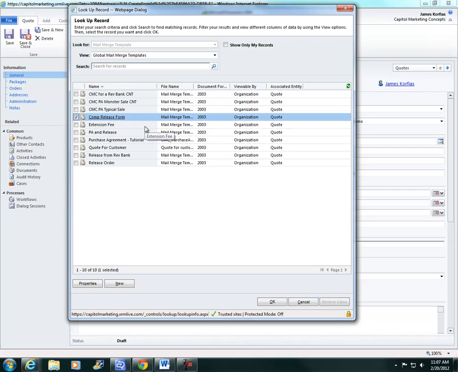Your comp release form is pretty much the choice that you use if you're sending out a comp. So this is going to just print a release form, and it's going to be for a complimentary form release. Extension fee is self-explanatory. It's going to create a PA, and you use this if you are sending out a PA for an extension fee. This one here, PAN release form.